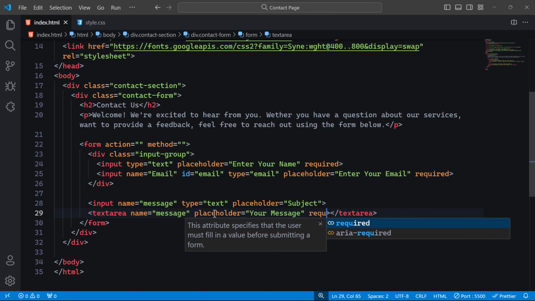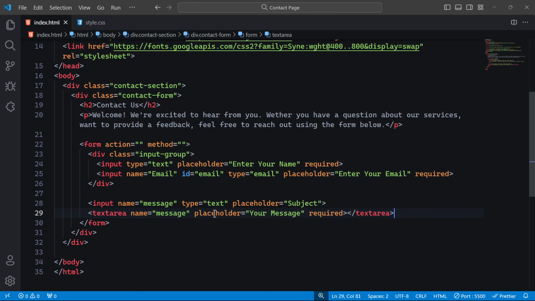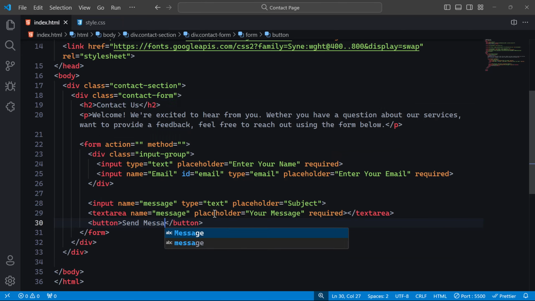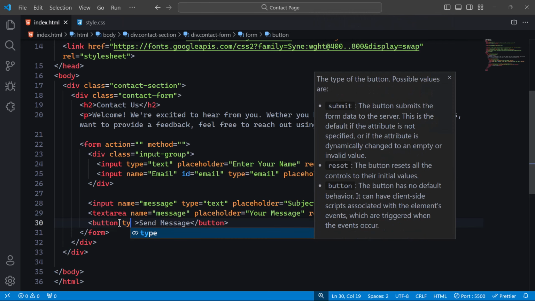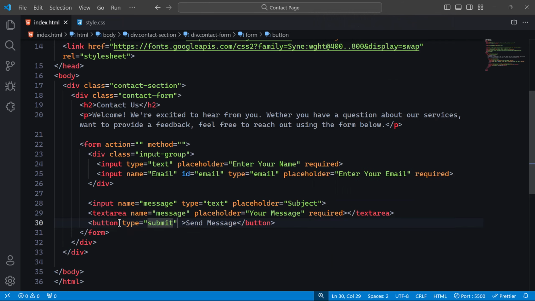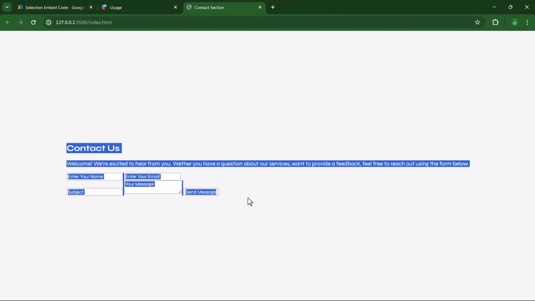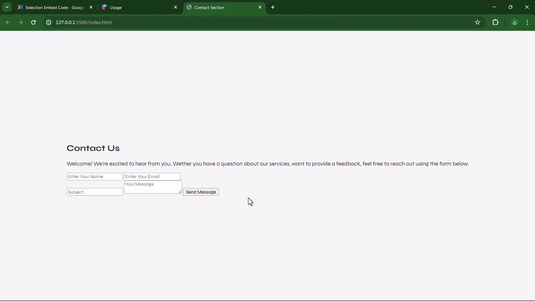It will also be required. After the text area, we need a button, which will say send message. It will have a type submit. Nice, this is what we have for now. Next, we need an icon in this button.